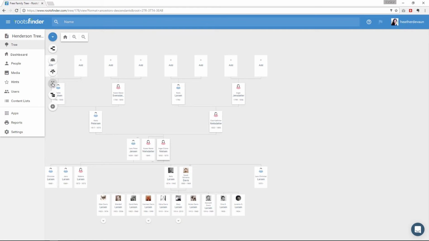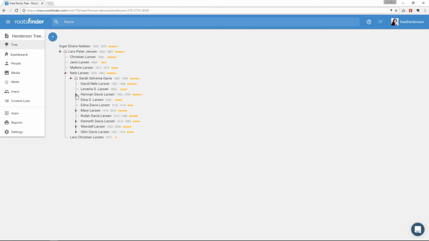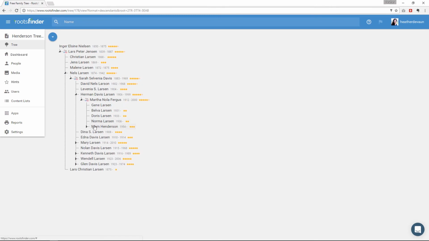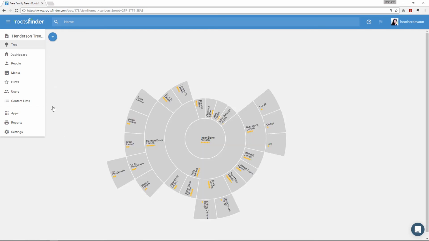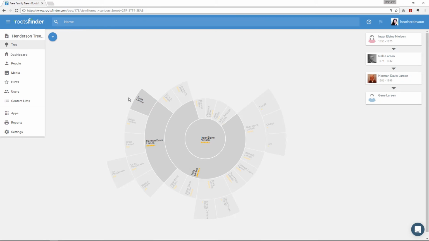Then we have the descendants view, which traces the line down from a person or couple. You click to open, and then you just keep tracking generations down as far as you like to. And then lastly, you have the circle view, which works pretty much the same as the fan view. With all of these views, anytime you click a person, it will open their card, and then you can go to that person page. So those are the pedigree views.